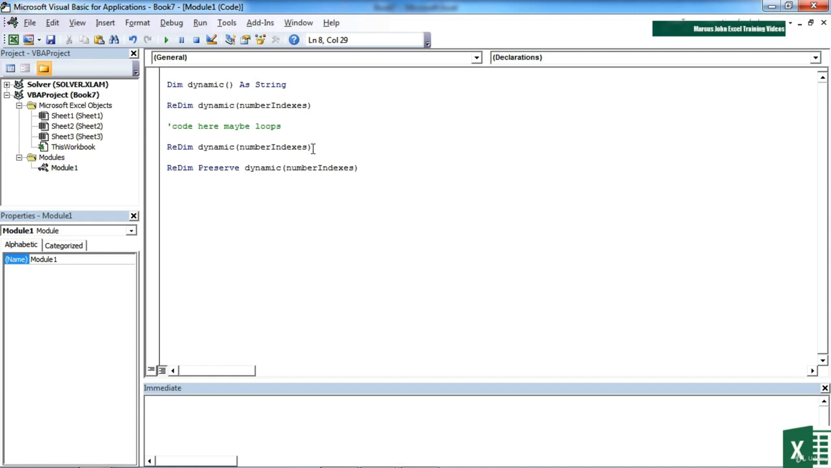Bear in mind that the redim statement effectively throws away the index and recreates the new number. Adding in the preserve keyword while you're running the redim keeps any current indexes you've got and effectively adds on some more, or if it's a lower number, reduces them from the end. So the earlier indexes will still retain their values.